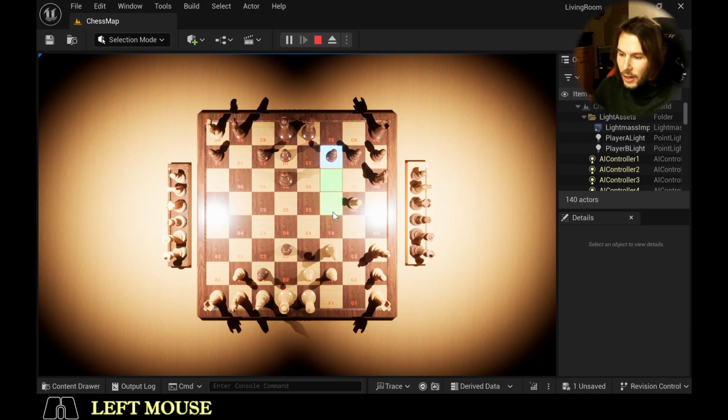And now we can check if the EnPassant also works for the white side. So now we can capture this pawn here by moving here. And also this is working perfect. That's exactly what we want. Now the next move would be to check if the promotion works also for the black side.